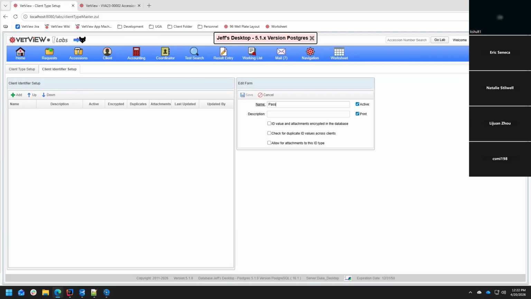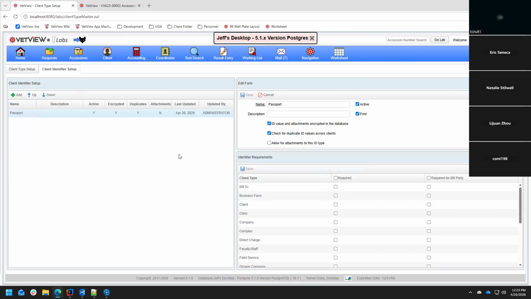So, for instance, if you were doing passport numbers for whatever reason, you can not only turn it on and have it, but you can also say, I want to make this encrypted in the database, and I also want to check for duplicates, to make sure I'm not duplicating the same passport number on two different clients. And then also, do you want to allow them to upload an image of that? You can dictate what options are around that particular item. And when you save that, it then shows up on the client setup screen we'll go to in a second. You'll see this will show up there.